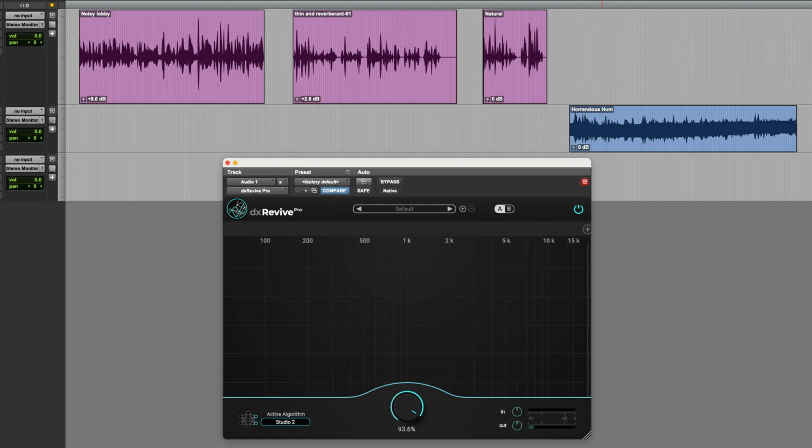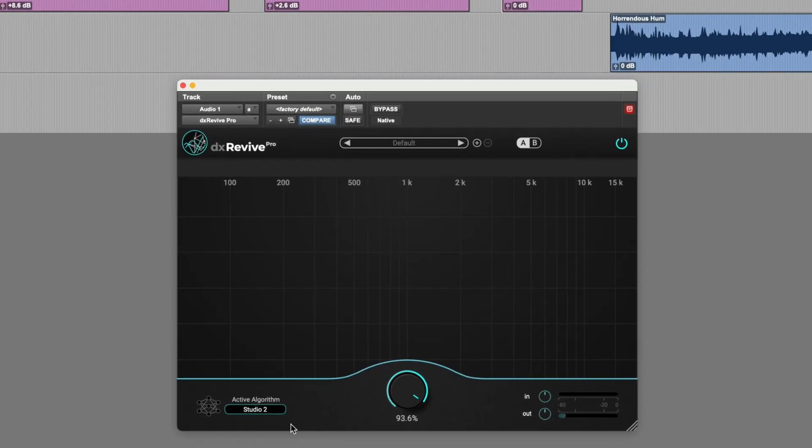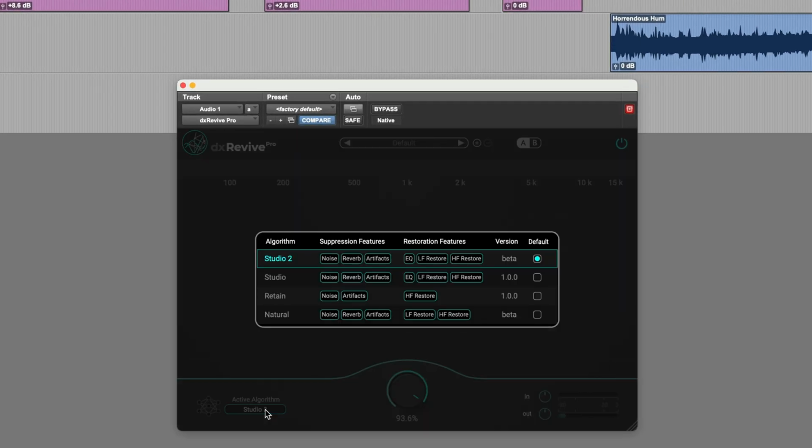Users of dxRevive Pro will know that it of course included a second algorithm called Retain, which did a similar job to Studio but without the application of EQ. Clicking on the algorithm selector in this updated version, we can see that there's a new window which provides clearer and easier to access information about the different algorithms. We've now got Studio 2 plus the original Studio and Retain algorithms, and we've gained another new one called Natural.